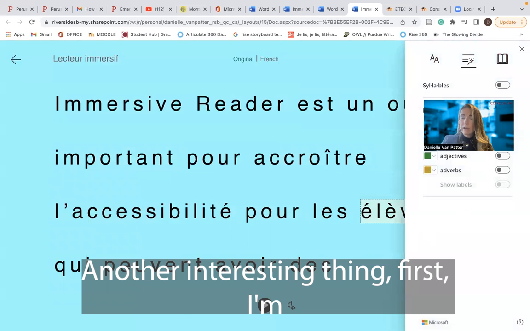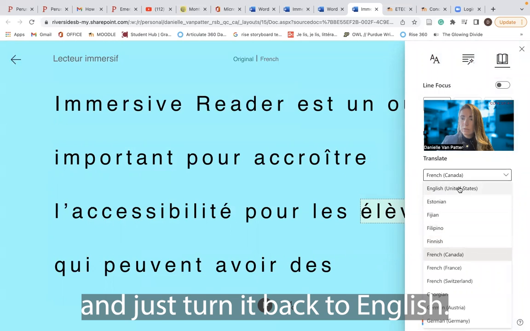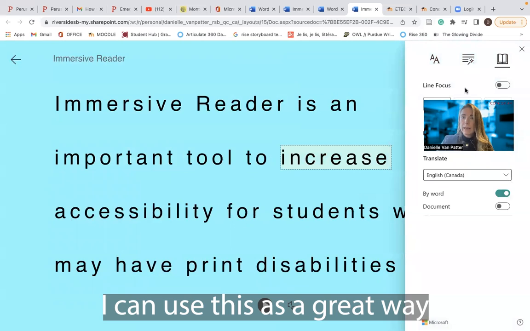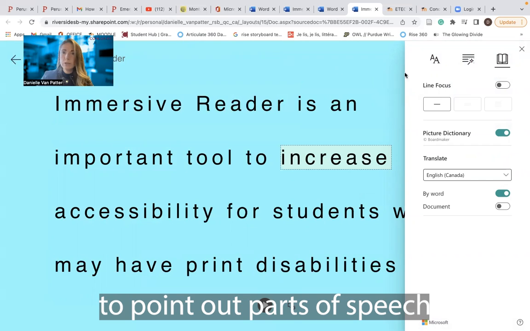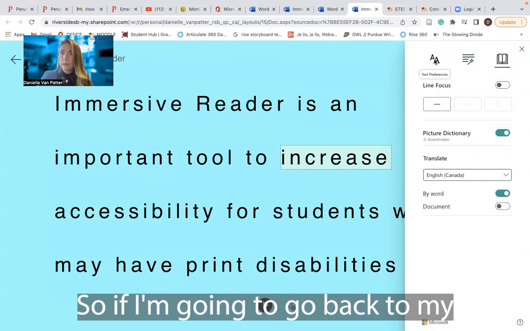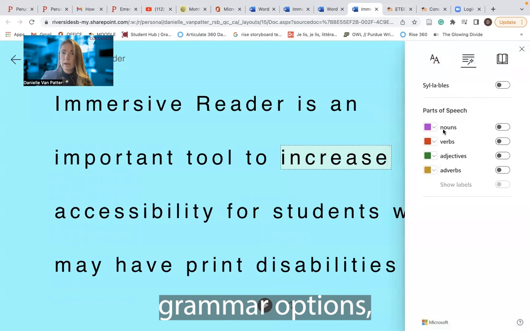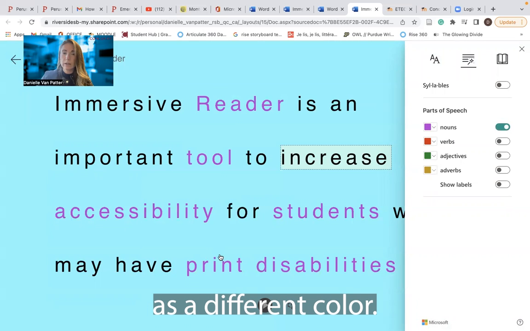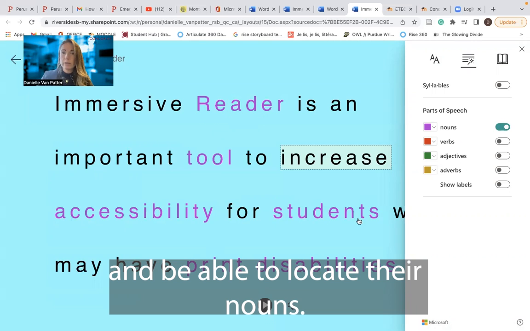Another interesting thing, first I'm going to go back into my French and just turn it back to English for our purposes today. I can use this as a great way to point out parts of speech to children as well. So if I'm going to go back to my grammar options, okay, I can actually turn my nouns on so that they show up as a different color. So right away, I have students who would recognize the nouns and be able to locate their nouns.